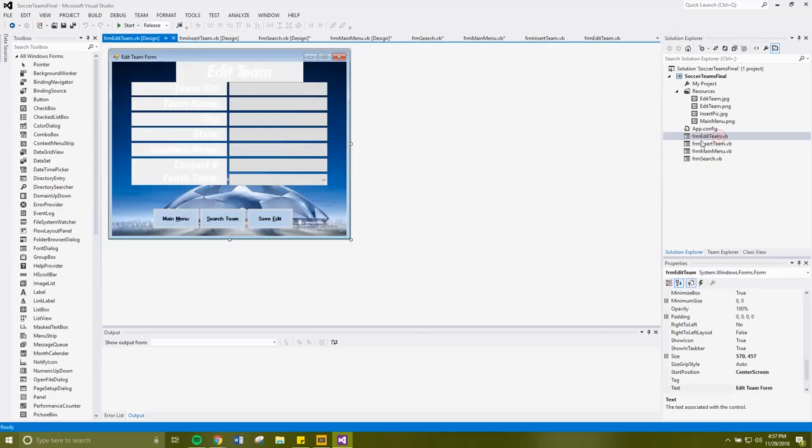And finally, there's an edit, and this is also kind of hard to see, but basically the same thing. It's an edit team, and shows you of course what the window's for. You have a team ID that will appear, a team name, a city, state, stadium name, contact number, and youth team. And then you just click here to search for the team. It'll come up here, all the information, and then you can just change it, and then you save the edit and main menu button.